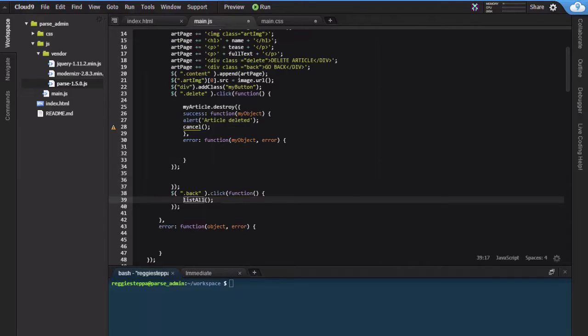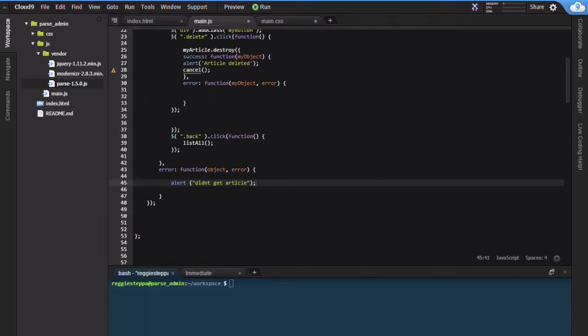Then I'm going to add a click handler for the back button, which launches the list all function and displays the list of articles again. The error function will alert that it didn't get an article.